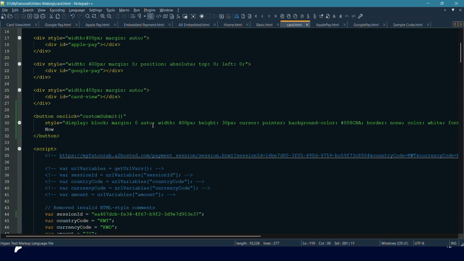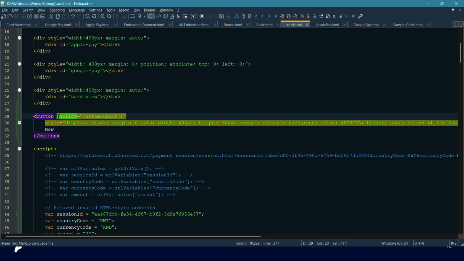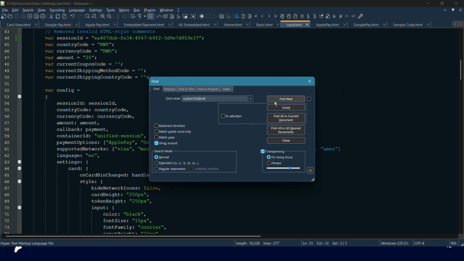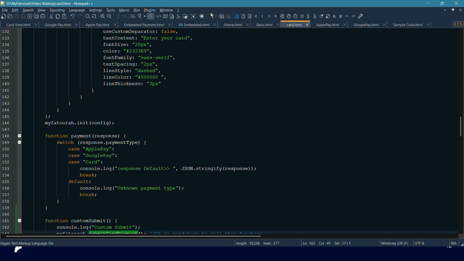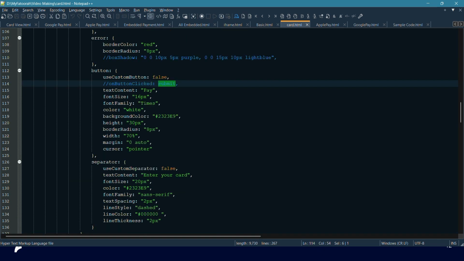Then we need to add our code for the button. So I've added this button and I'm calling this function. And inside this function, we have to call the function MyFatoorah.submitCardPayment as I'm doing here. Then we have the separator. The separator enables you to customize the separator displayed on the embedded payment before the card form.